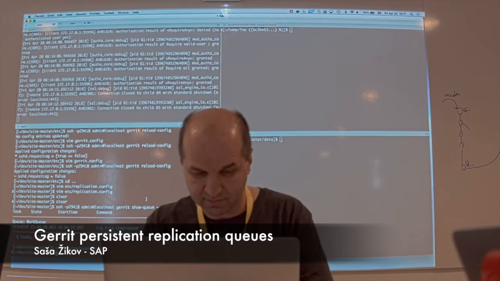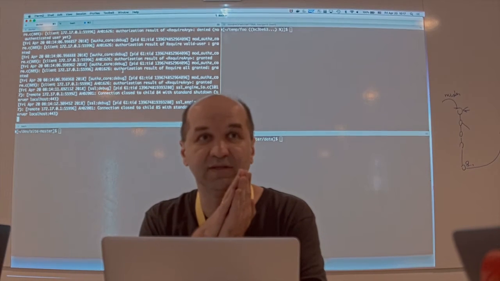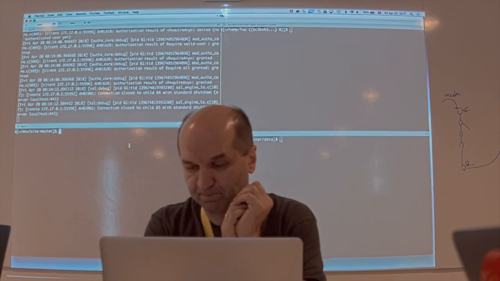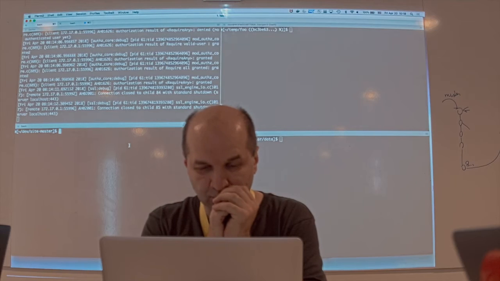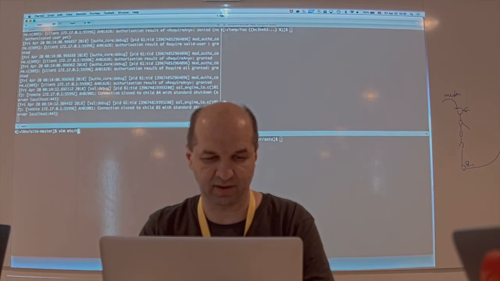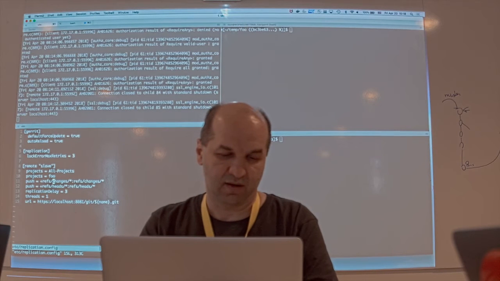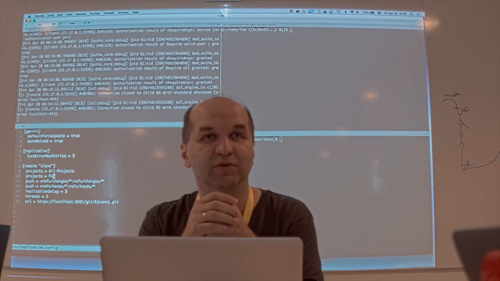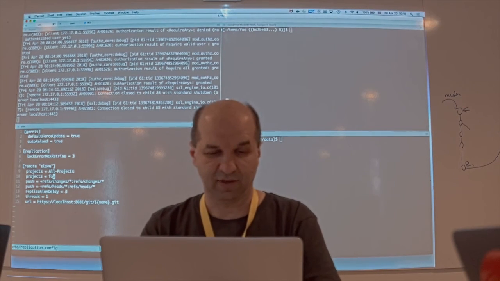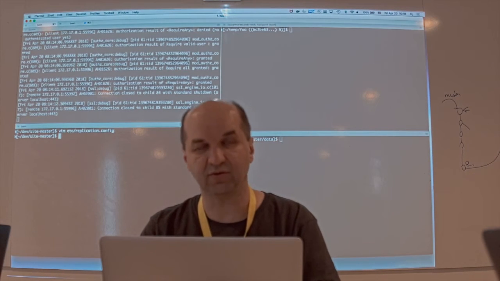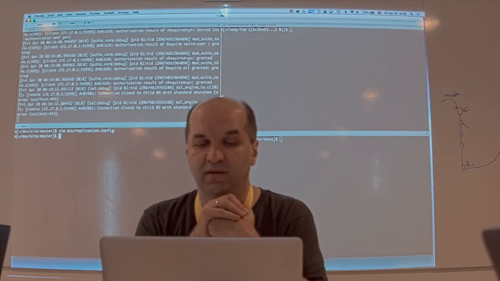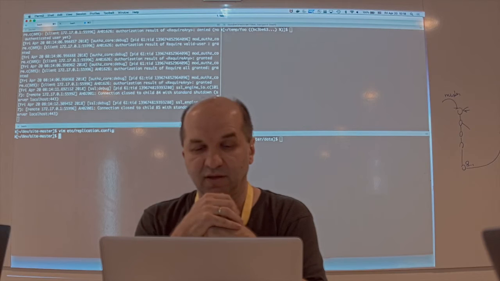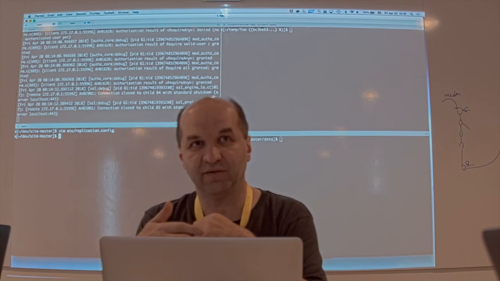So what I'm going to show here is persistent replication events. If you run the replication plugin, you configure it in the replication config. Sometimes you replicate only a couple of projects, but often you replicate all projects. And every time you restart Gerrit or reload the plugin, there is this option, replicate all on startup, and this will trigger replication of all projects, all references at startup.